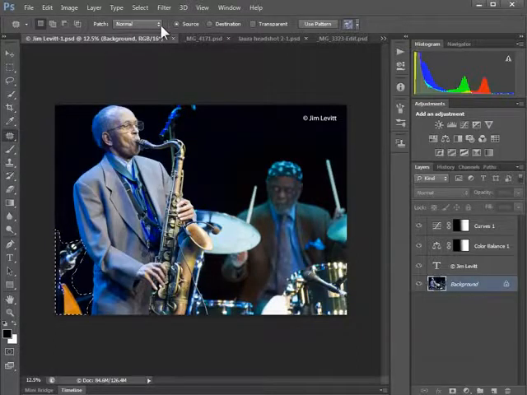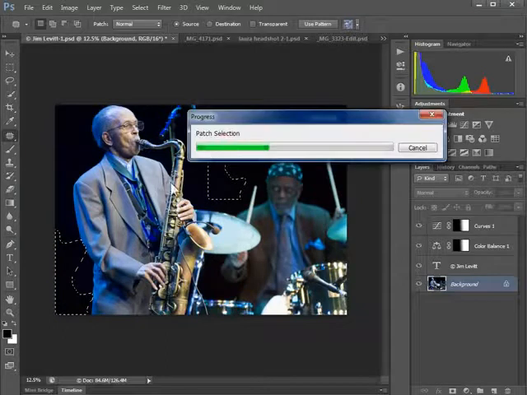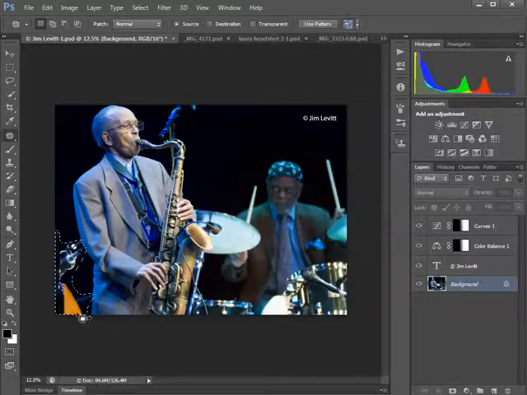Now let's first take a look at the old patch tool, the normal patch tool. As I click and drag this to sample from the top center here, you're going to see that it pulls in from the edges. It bleeds. So that was an issue that we always had working up against edges with the patch tool. I'm going to do Control-Command-Z to undo that, and I'm going to switch this now from normal to content aware.